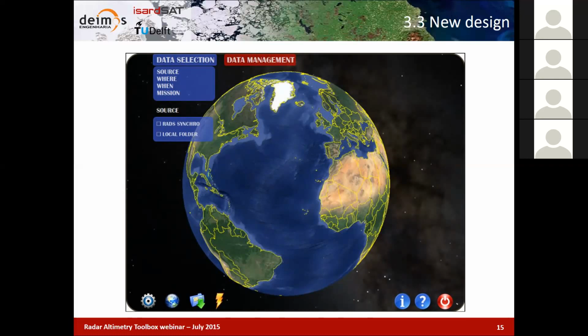And if you have your own products and you want to check them or visualize the things that you have produced or the ones that you already downloaded previously, you can choose the local folder and just browse in your system.